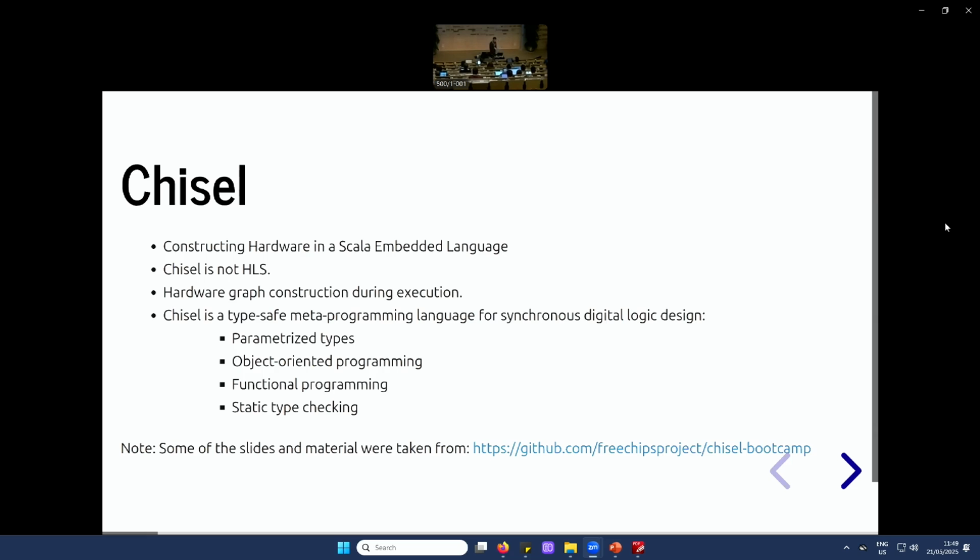Chisel stands for Constructing Hardware in Scala Embedded Language, and it is a library in Scala that is used for synchronous digital logic design. So it is not HLS. You're not converting arbitrary Scala to hardware, but it is a library with components like registers, muxes, and stuff like that. When executed, you create a hardware graph, and it's exported to Verilog.